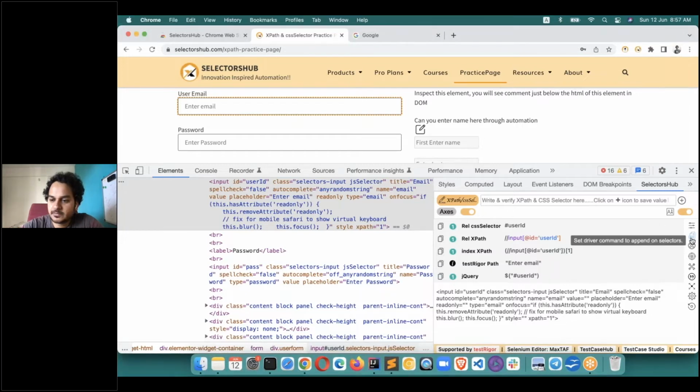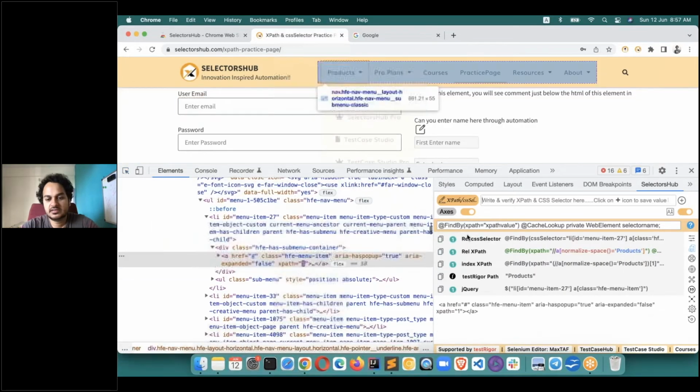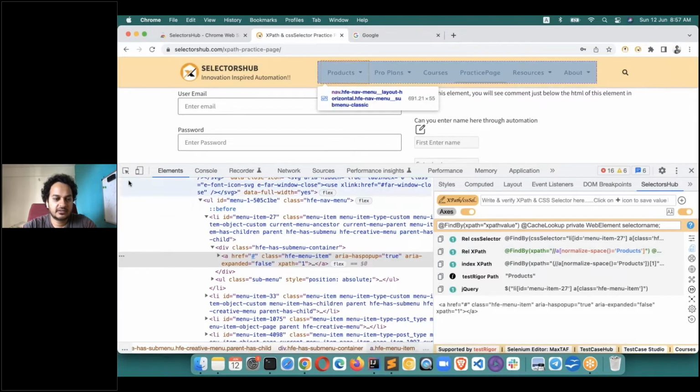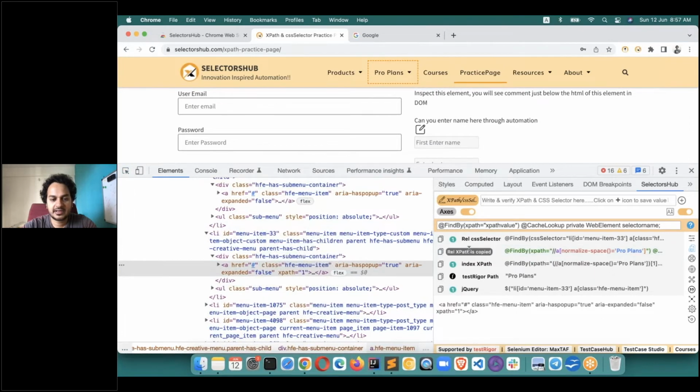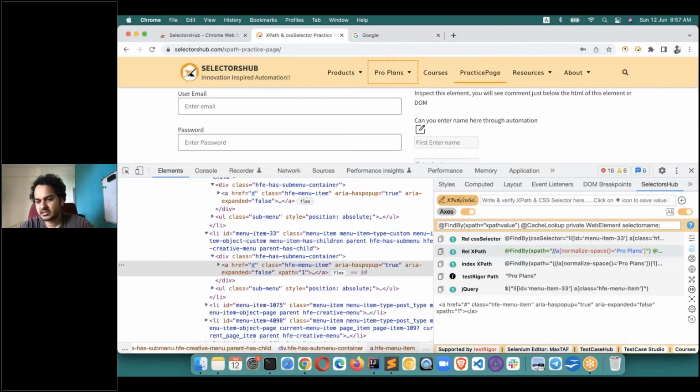We can turn on this, and we can inspect all these elements. We will have to inspect this element, let's say, then we will copy, then we'll go back to the editor, paste it. Then again we will have to inspect this pro plans, then copy, then go back to the editor and paste it, isn't it? So this will take a lot of time. Can we generate all of them together?